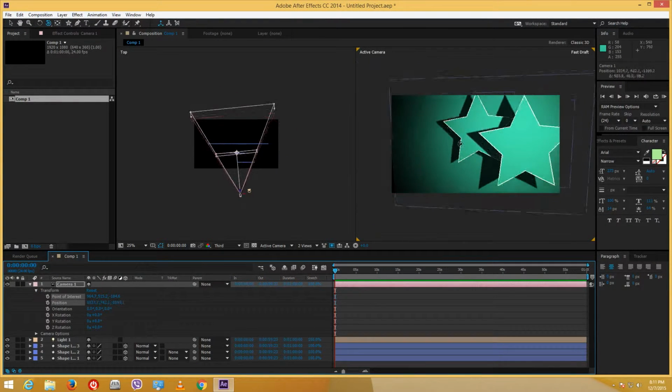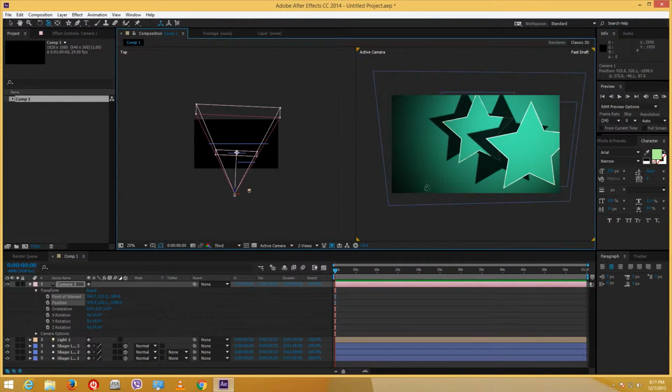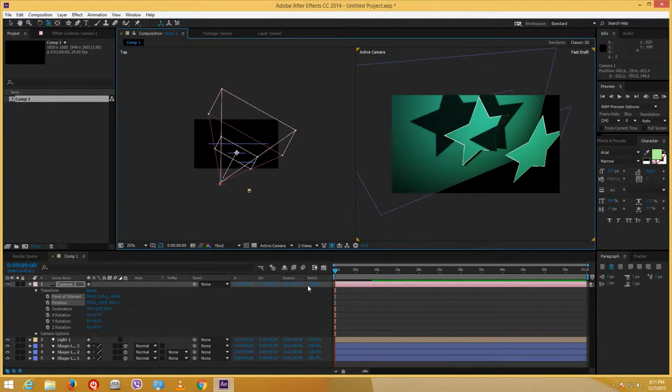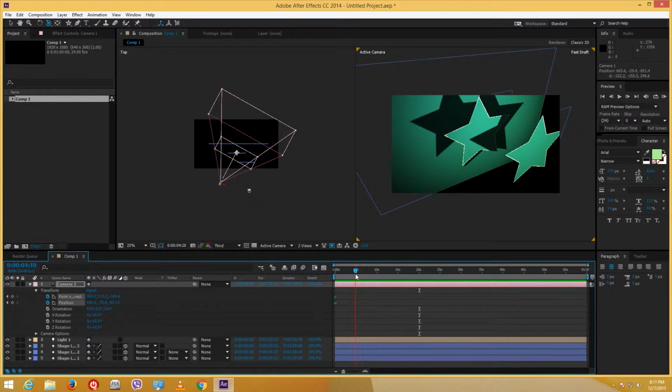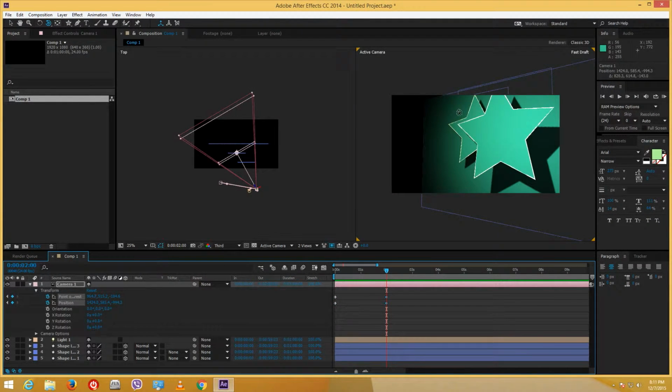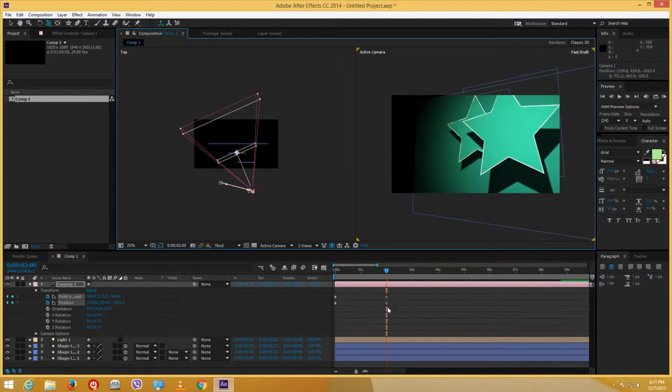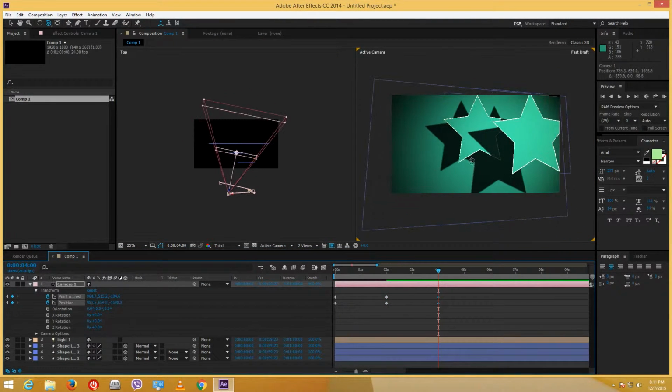Let me just move this around, and you can see that the position actually changes. So let me just go over to this point, add in a keyframe to the position. Let me go over to this point. Let's say I want a 2-second animation. So let me just script that in. Okay, so 2 seconds of animation, just like this, and you can see that there is the keyframe right there.